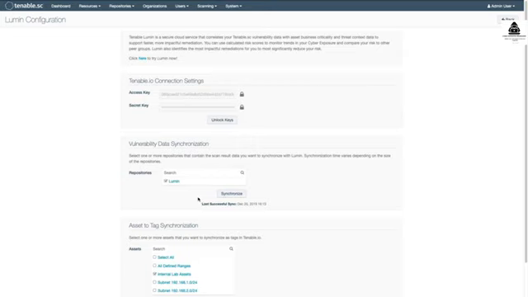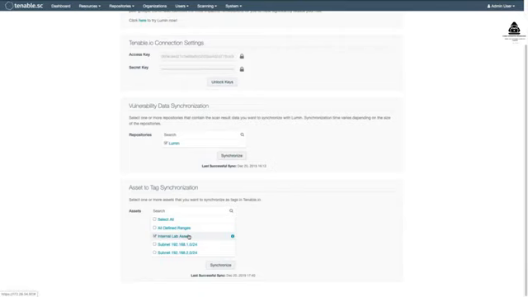Static IP asset lists in Tenable SC can also be synced with Tenable Lumen. This creates a similarly named tag for the synced assets in Tenable IO. For example, here I have my internal lab assets list selected to be synced.